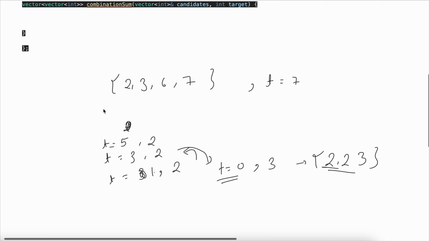Now as you can see, at every step, the question is still the same. We have the same array again. What changes is only our target. Earlier I had to find the target of 7, now I have to find it for a target of 5, in the next step for the target 3, and in the next step for the target 1. So my question at every point remains the same.